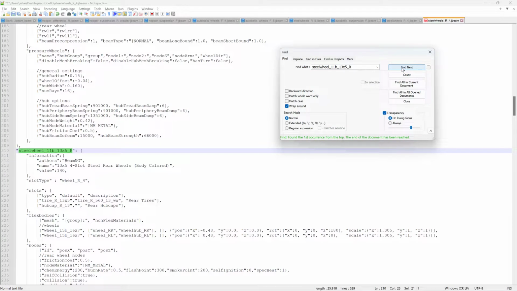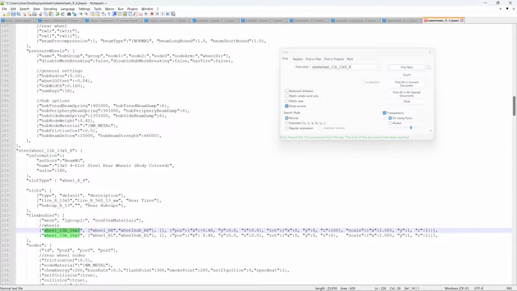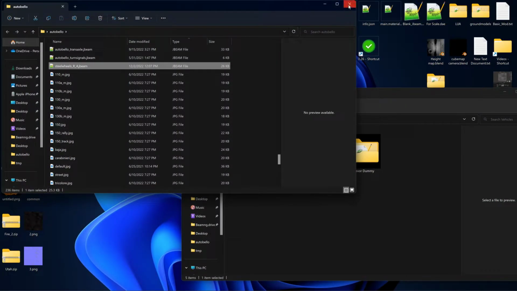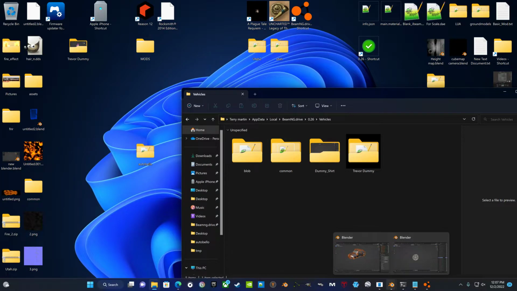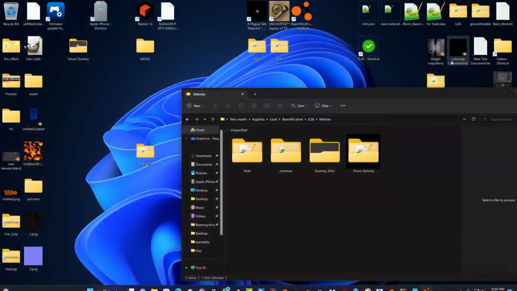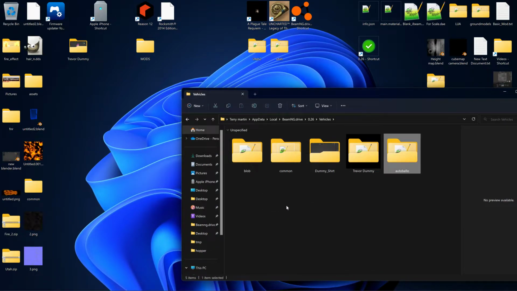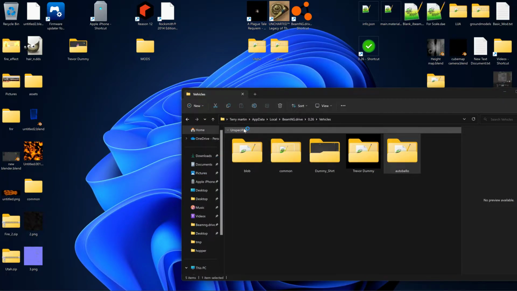Find next. So this is the one for our car. The one for our car, we're going to change to that one. And save it. Now move that folder back into the vehicles folder after I close the game, so that it'll use this Autobello instead. And it should have a different wheel on the back. Whatever that 18 was.